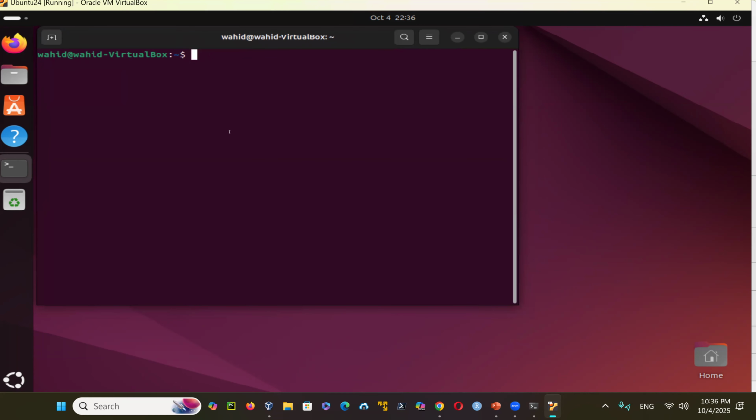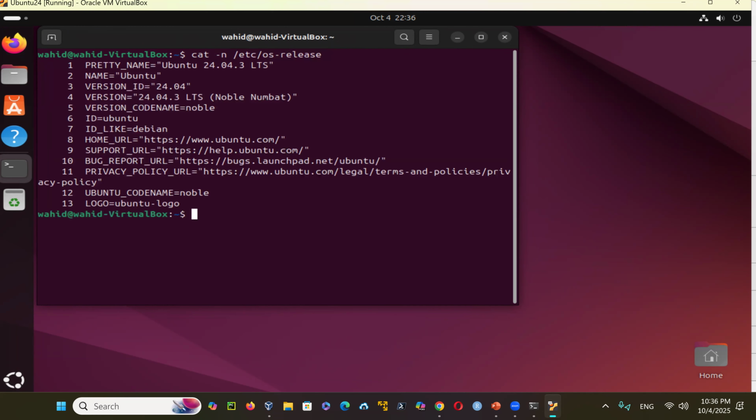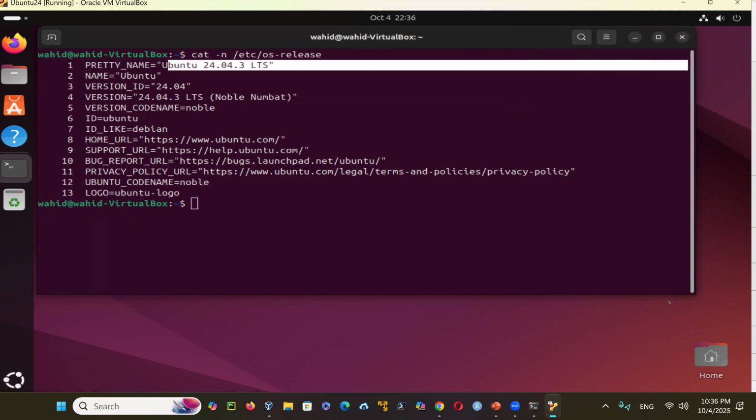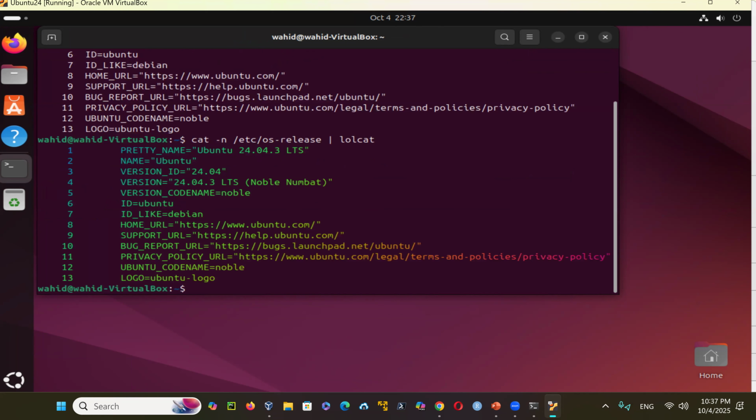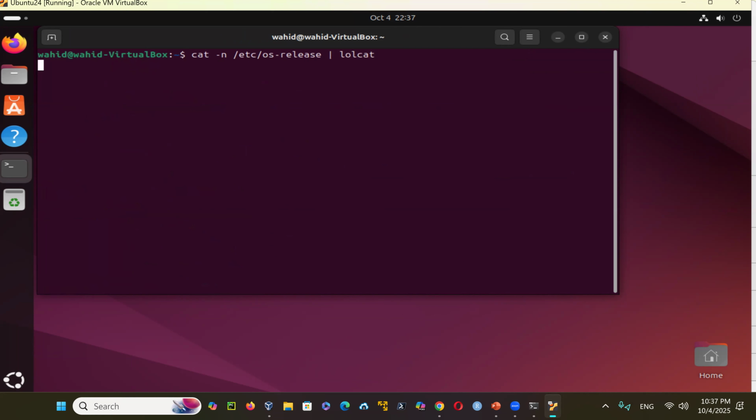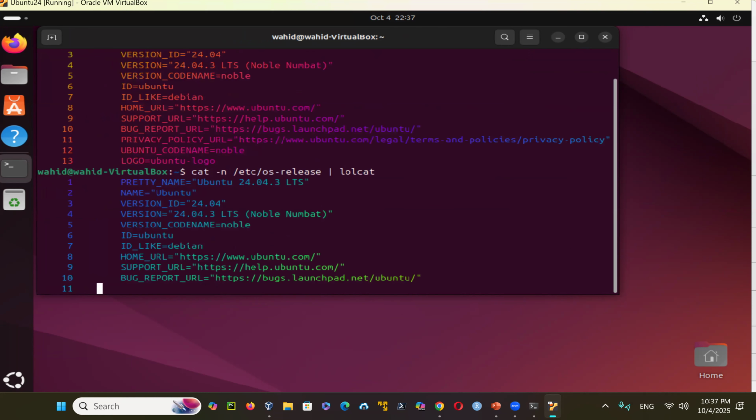And then at this time, I'm going to run some commands. So if I say cat -n /etc/os-release, then it tells me that I'm on Linux Ubuntu 24 point something, 24.04.3. And then you can extend this so you can have the whole information a little bit clearer. And right here, I could also use lolcat to get it in color. So every time you run that command, it just gives you a new color.